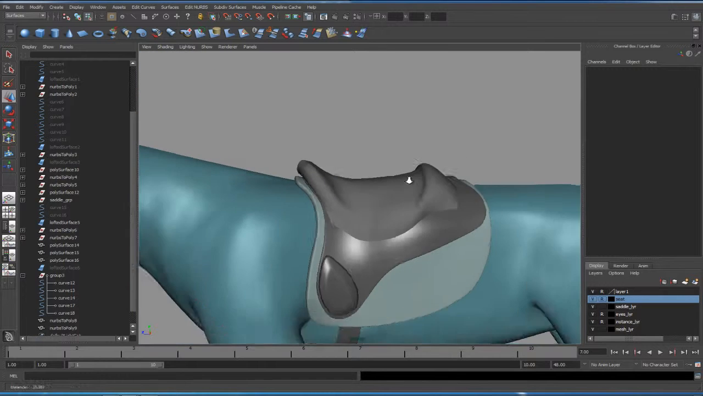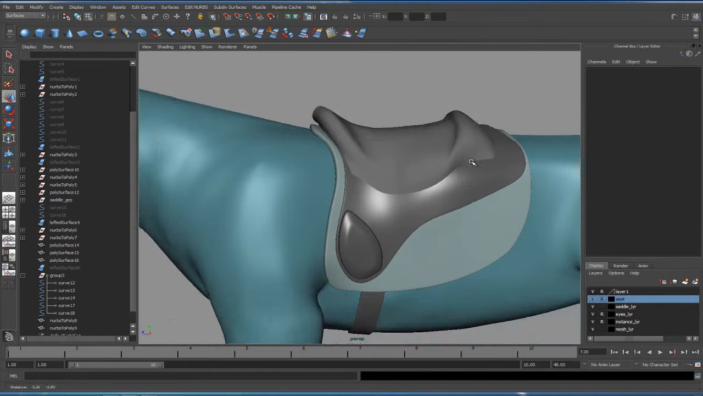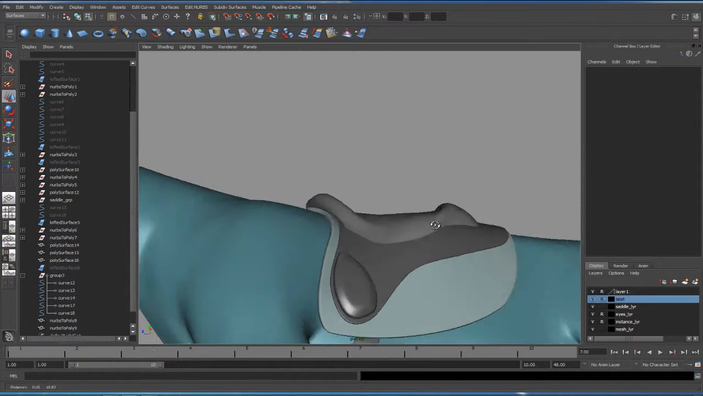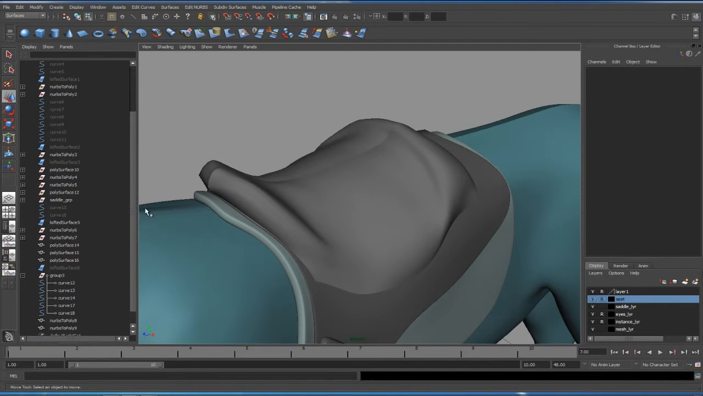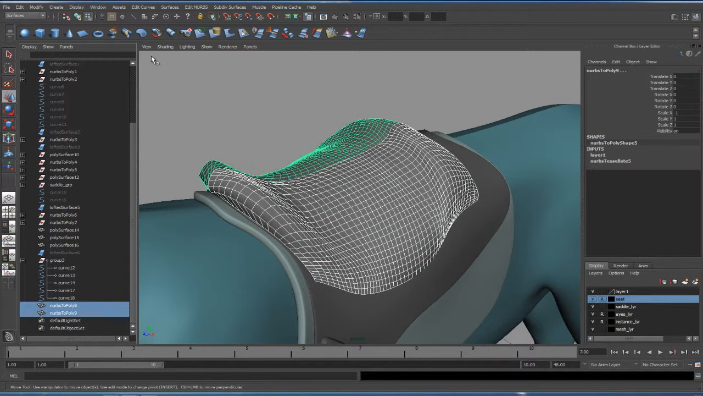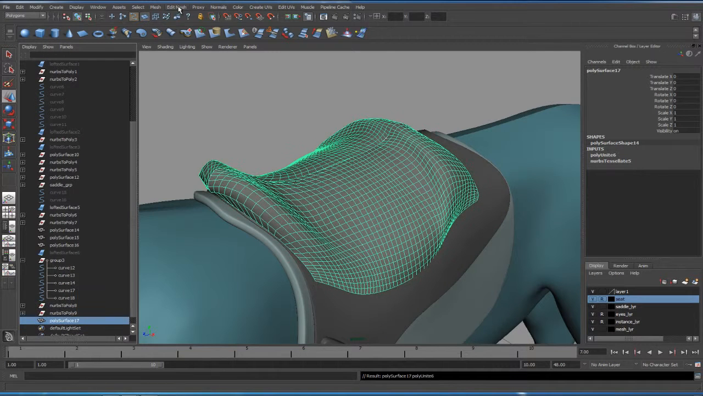Yeah, it's pretty decent. And I think I'll just move forward with the combining. And let's turn off the reference for those objects. And I'll combine it. Merge it.